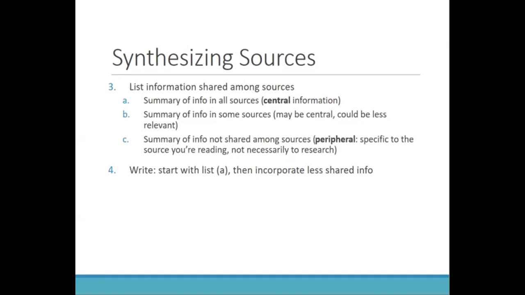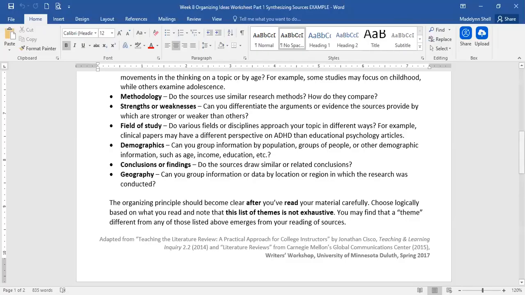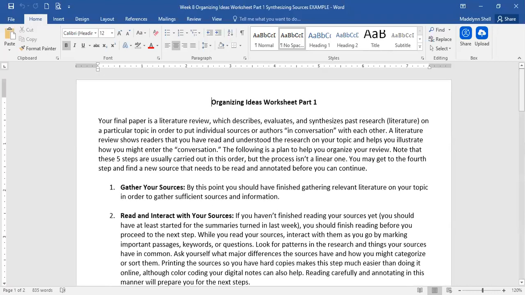So at this point, I want to share your worksheets. This is the first half of the organizing ideas worksheet, and you should read through this really carefully, but I want to summarize for you in this video, and then you can go through it in more depth on your own. Your paper is a literature review, which synthesizes past research to help you engage in an argument. So you're basically having a conversation with the literature, between the literature.